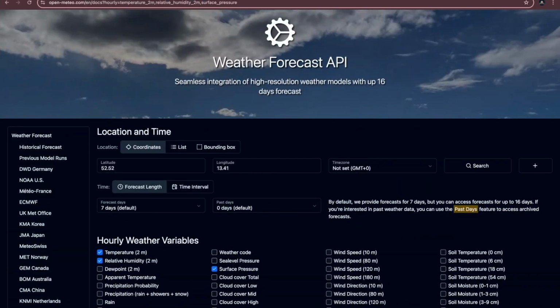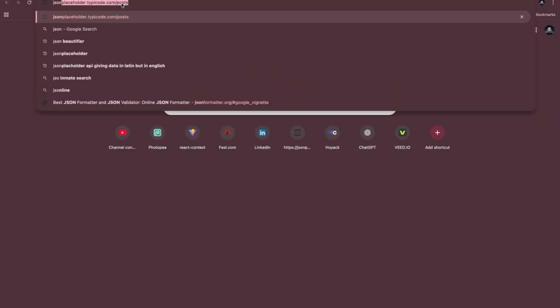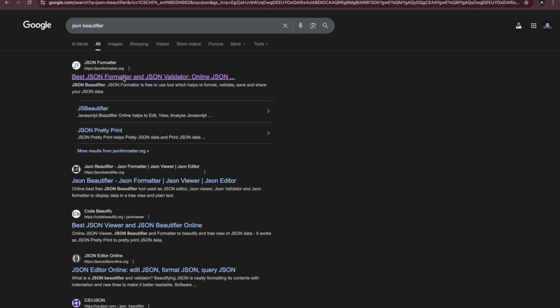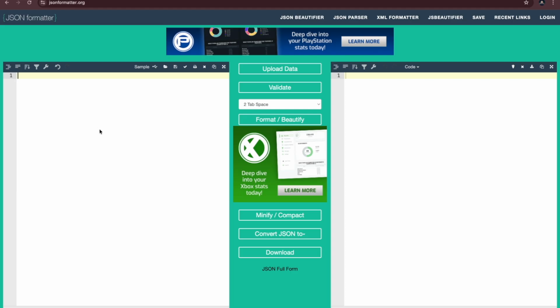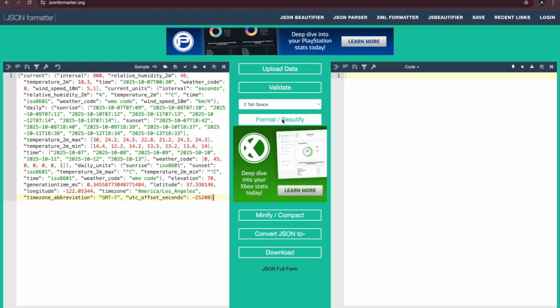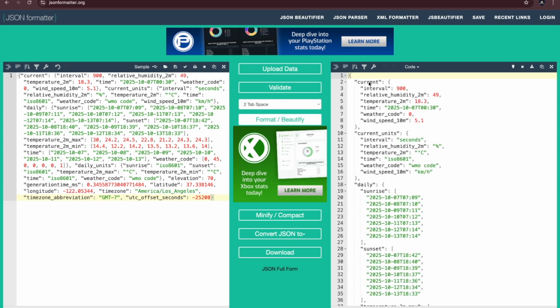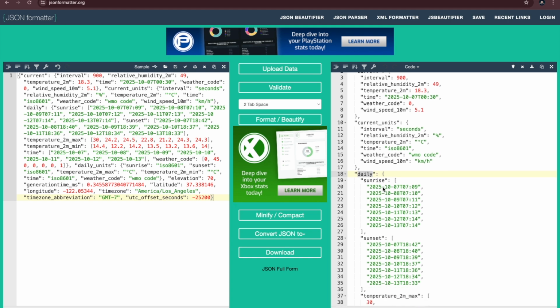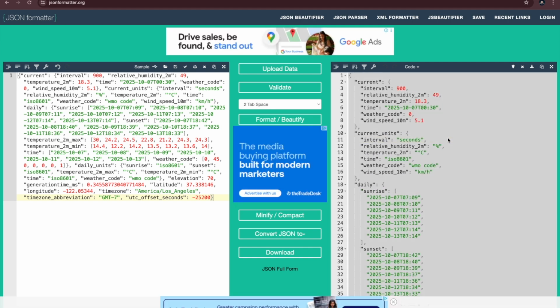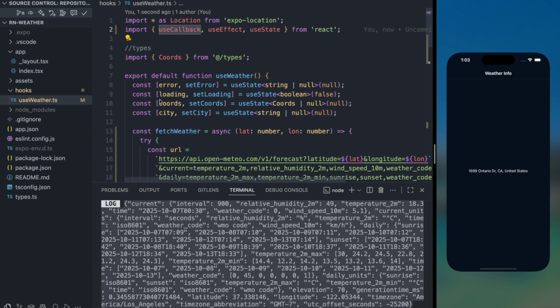Let's copy this and review it in JSON beautifier. We can paste the response over here and we can format it. So this is our current weather info. This is the units for current weather info and this is the daily response, and we are getting like next 7 days response in here. So I will copy this whole JSON thing and I will go to my VS Code.